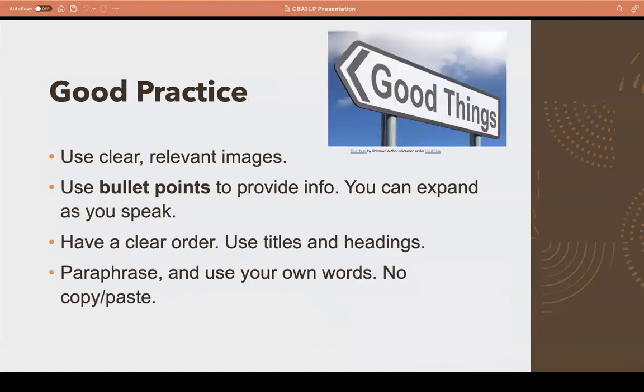So good practice then. Use clear, relevant images. Use bullet points to provide info, which you will then expand on as you speak. Have a clear order, use titles and headings. Paraphrase and use your own words, no copy and paste as mentioned before.